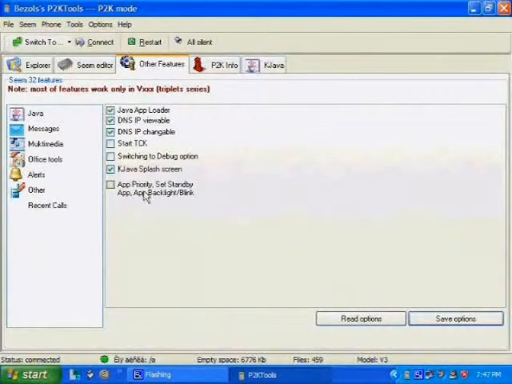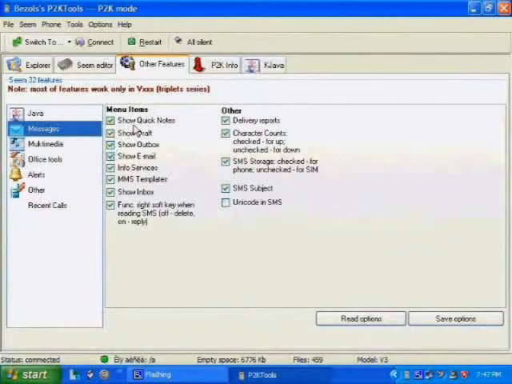And now you go into text messages, and you can remove items from the menu of text messages if you'd like. You can add or remove the option for delivery reports, how your character count is, if the character count goes up or down, where it stores the text messages, and if you want the option to use a subject or not. Me, I'm going to leave everything the way it is here.